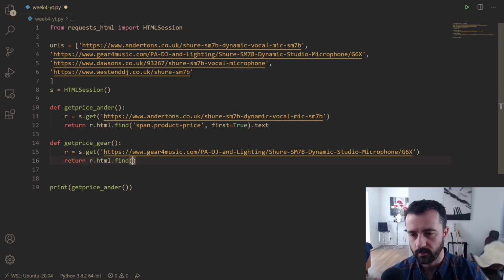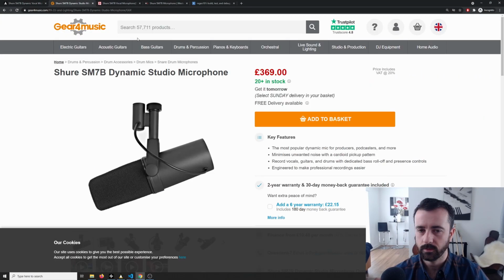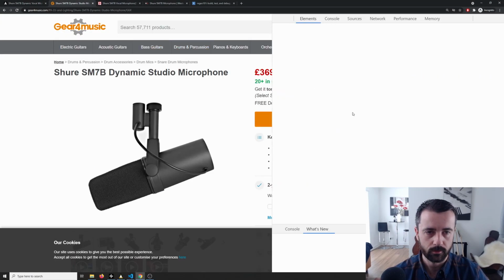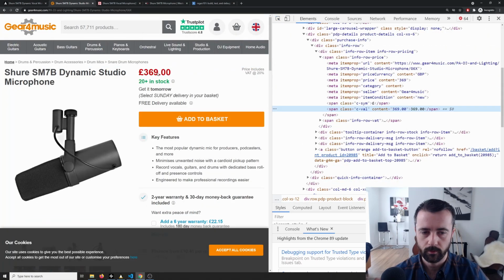r.html.find. So let's go have a look and see where that data is. And we are on this website. Again, inspect elements, over the info. And here we go. We can see we have a span class C-VAL. Nice and easy. This one actually has the data and a content tag as well. So if for whatever reason the text, as you can see, the text is the same as the information in the content equals. If this was a bit more difficult or convoluted, we could just get that out of here.